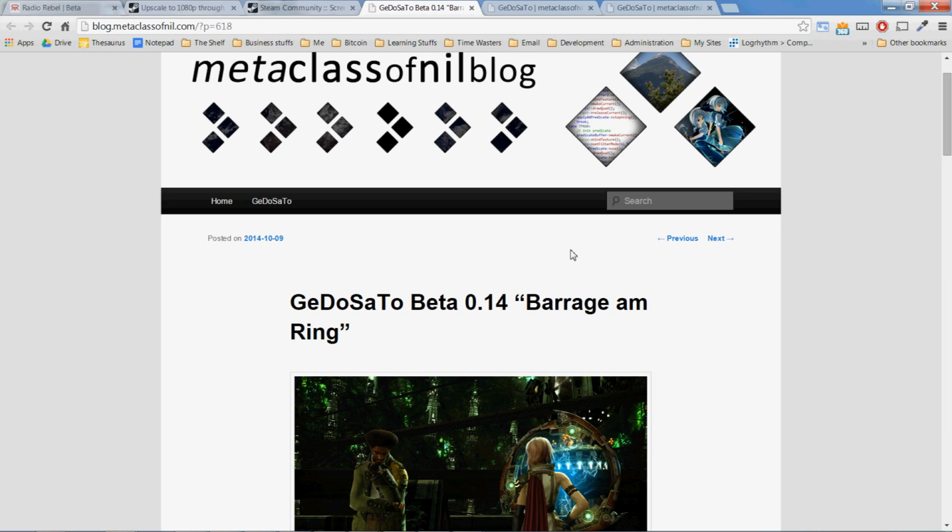Square Enix released this game and they had the resolution locked down. I'm not really sure why. A lot of people are upset about it. You don't have to be. Here's a really super easy fix. Here's how you do it.